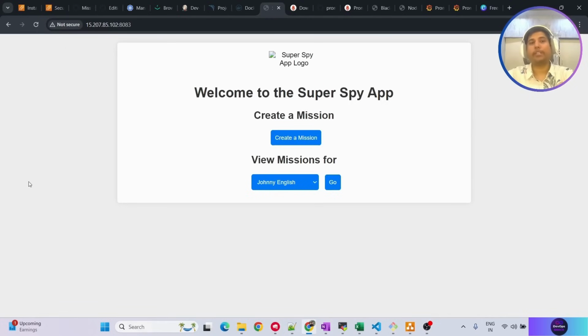First of all, let me explain what kind of application we are going to deploy. It's a full stack application having a front end, back end, and an H2 database, which is a dynamic one. You'll also be able to perform CRUD operations. You can create something, delete something, update something, and read details from it. You can see this is a super spy application.